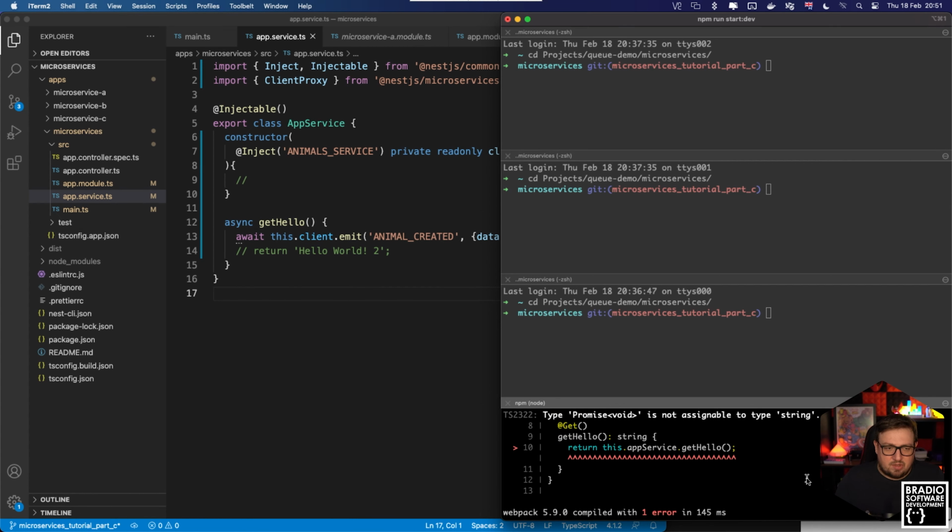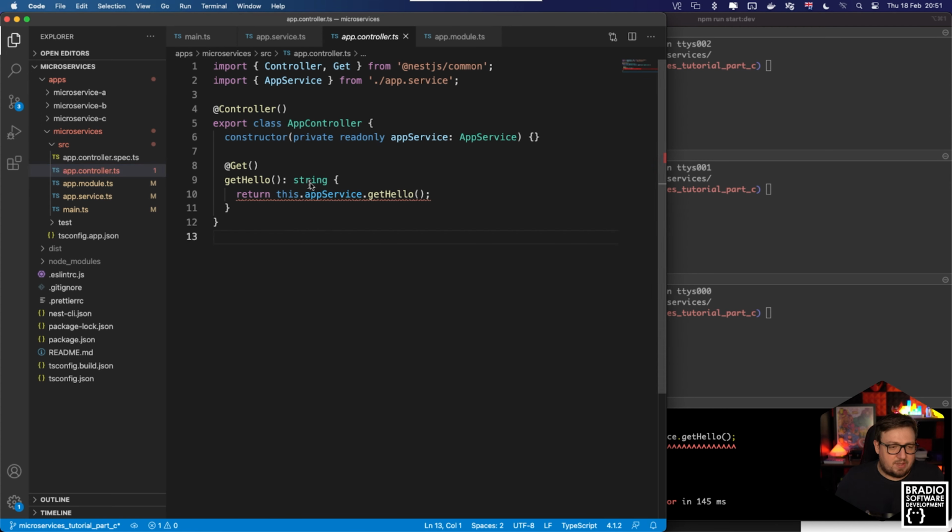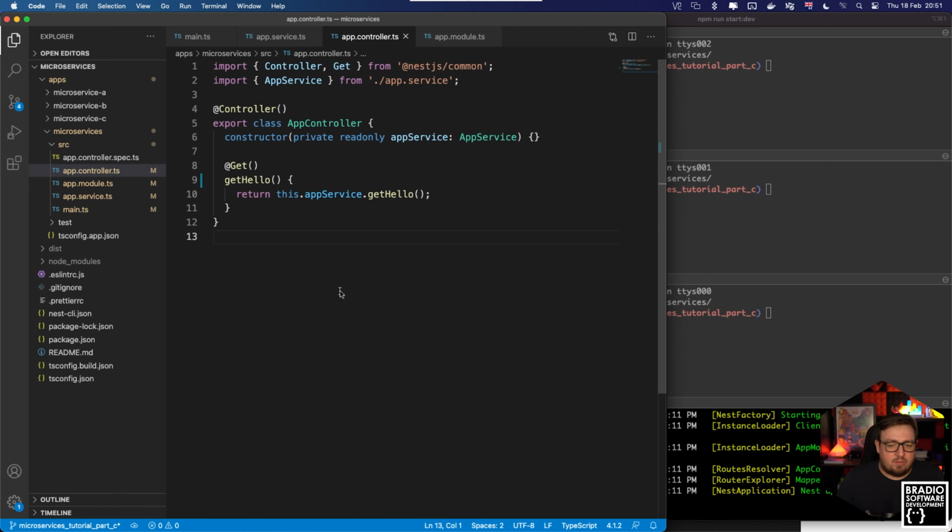It's not assignable to type string. Okay, but we have just changed it. So maybe in our controller we're expecting strings still. Yes, we are. So we'll just take away that. All of your types have to go all the way up from the lowest point down on what you're expecting it to return. So we're just taking away string. We don't need that for now anyway.